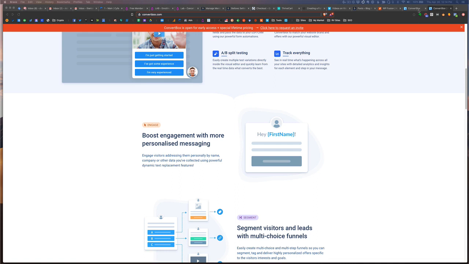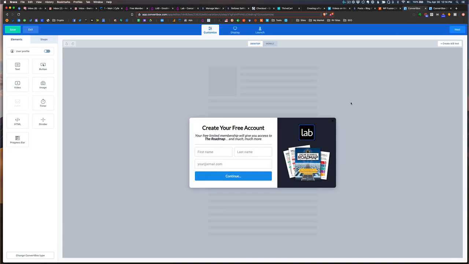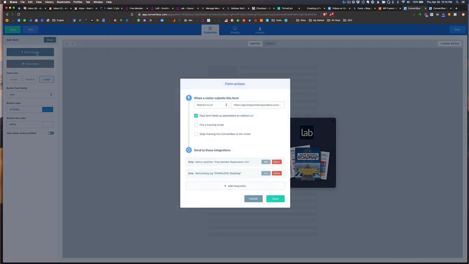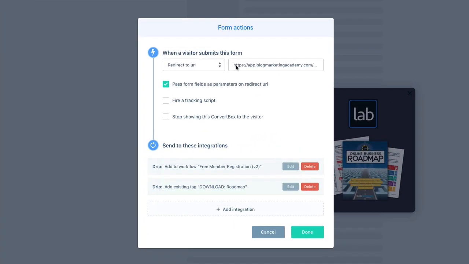But let's head on into the tool, and I want to show you one of my main forms that actually creates a free account for the Online Business Roadmap itself. So it's a very simple setup. You could do anything that you want on here. But if we look at our form actions on this, I am now sending people into a particular script, which actually is not even a script anymore. I used to be with MemberMouse. I can redirect them to simply a confirmation page that says, hey, you got a profile now.